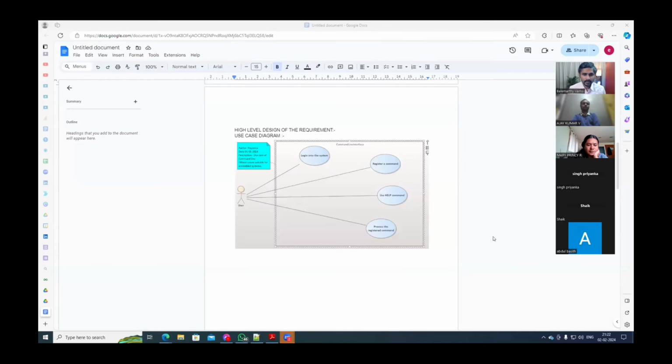Yeah, please go ahead. So you told me that keeping the login into the system part would be good. That's why I have added it here. So we have the user, and the use cases we have are: first, login into the system, register a command, use help command, and process that registered command. So this is the high level requirement which I understood should be in the use case diagram.